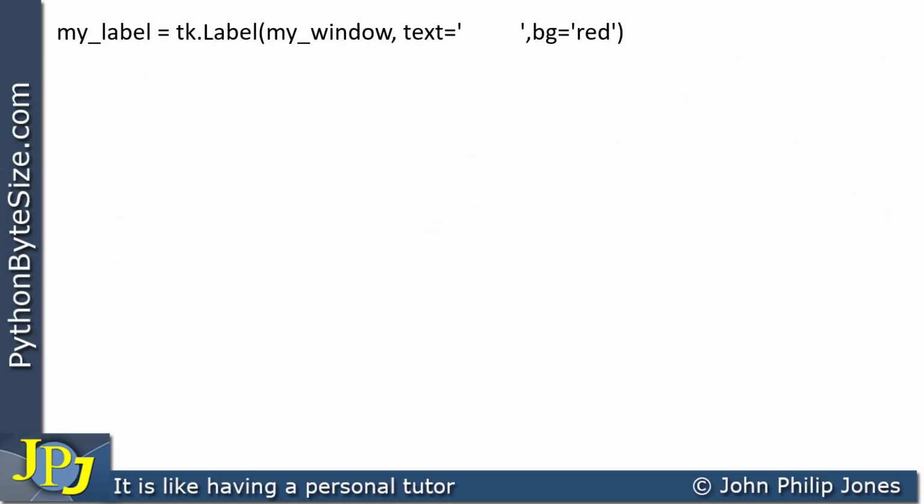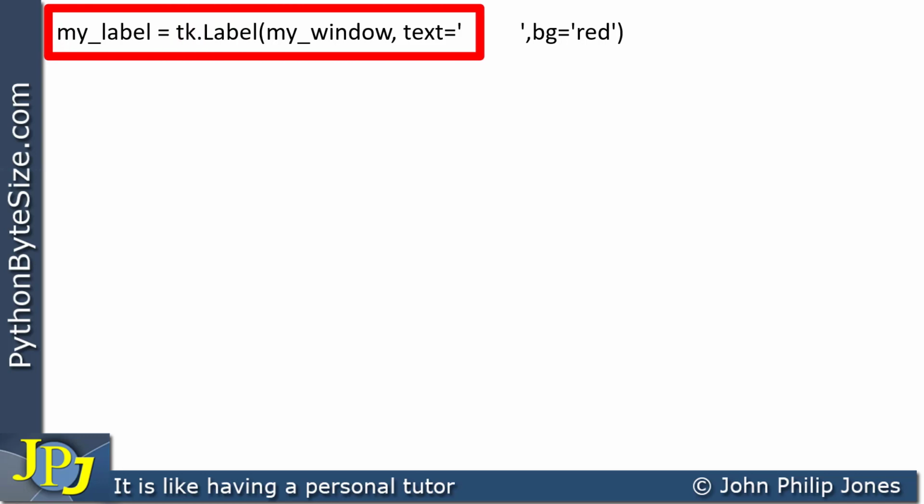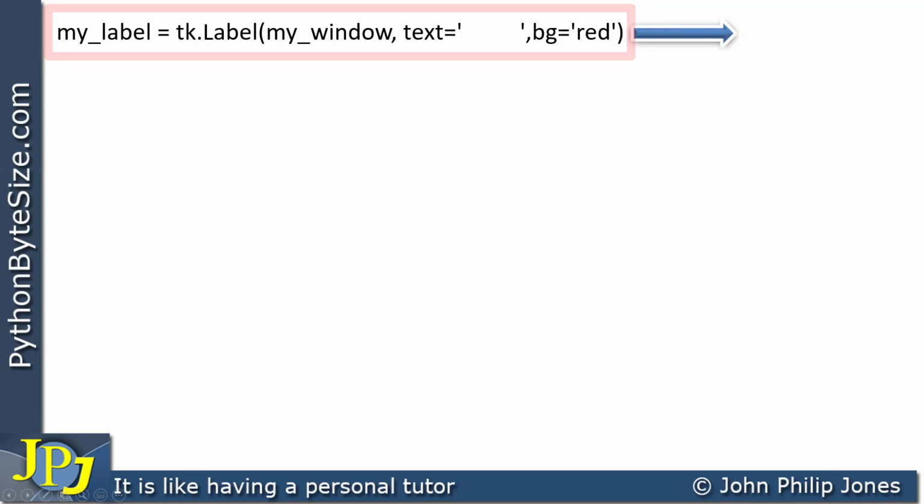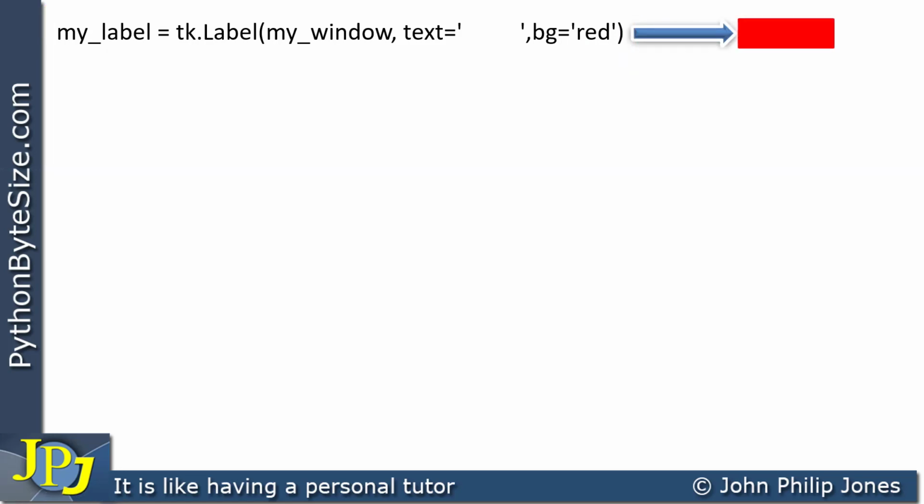Let's consider this program statement, and you can see that I'm creating a label. I'm associating it with a window that I would have created on the previous line. Here I'm setting the text property to a space. I've pressed the space bar here a few times, and I'm making the background color red, and I'm naming the label my_label, as you can see here. Now what this is going to give us when the program runs is the following label, and you can see it's red, and you can see that the space that I've put in the code appears here within the label, making the label look a little bit bigger, as you can see.